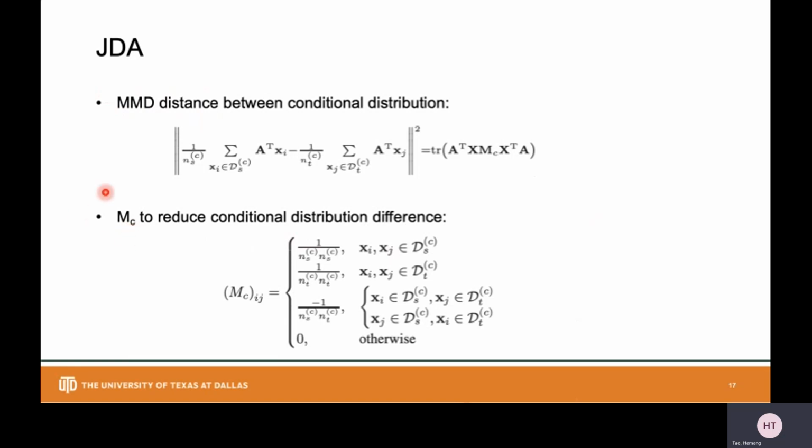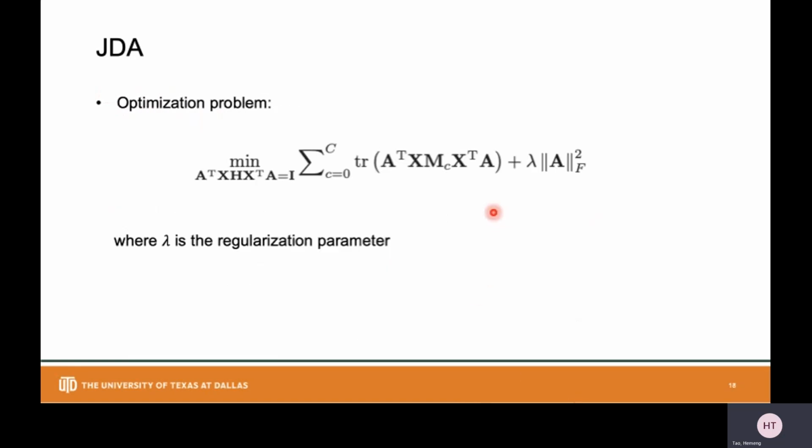MC is calculated to reduce the conditional distribution difference. Here C represents the class label. So for each class label C, we will calculate a matrix to reduce the conditional probability difference. And this is the optimization function. So this method aims to minimize the differences in both marginal and conditional distributions at the same time.